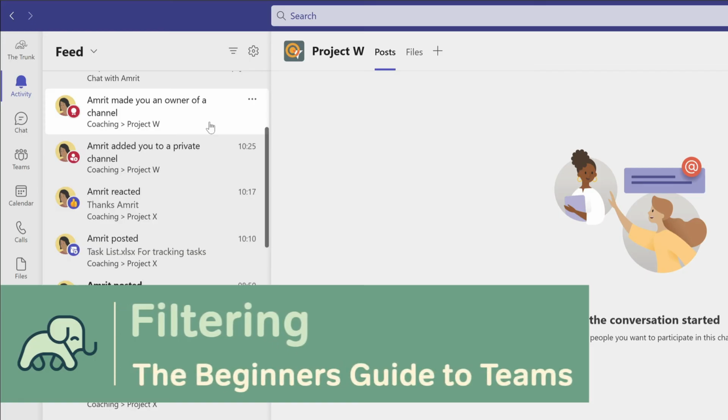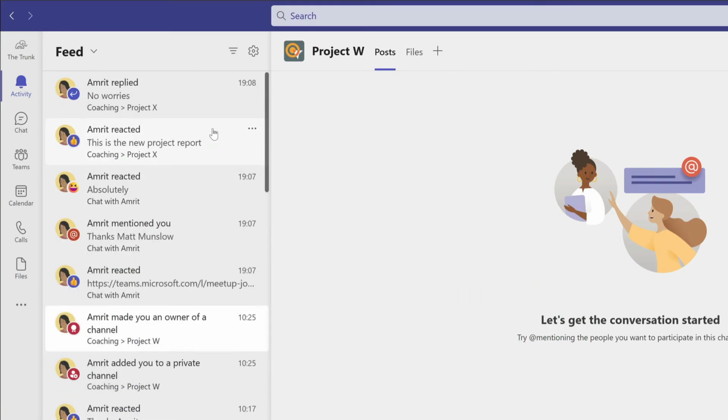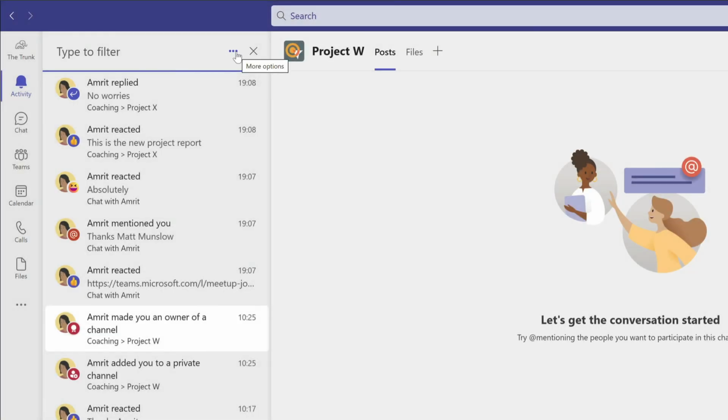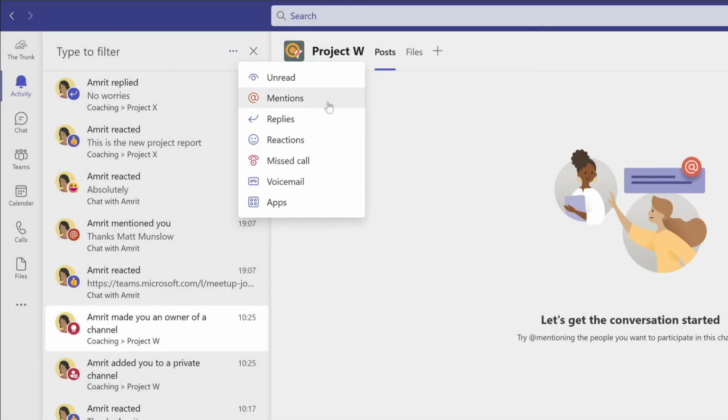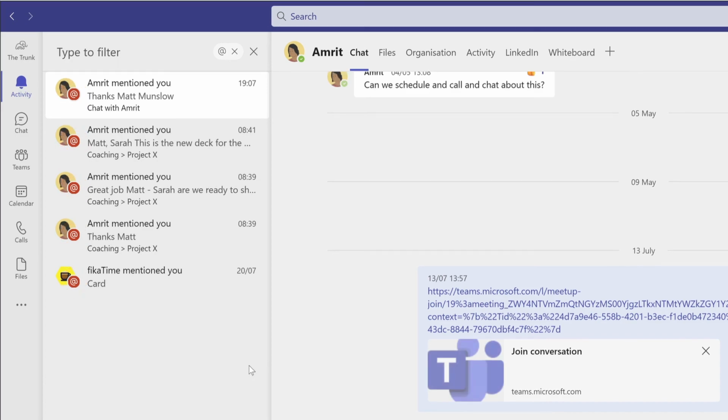You can filter your feed based on activity as well. So for example, if I wanted to see all the times I've been app mentioned, I can choose the filter button here and then the ellipsis, and that will show me all the activity types. Then I choose the app mention type and that filters the feed by mention. I can also filter on keyword. So if I just type Amrit here, that will filter the list on that keyword Amrit.